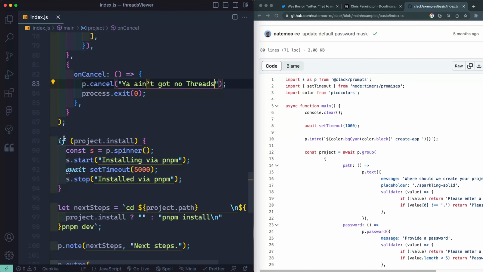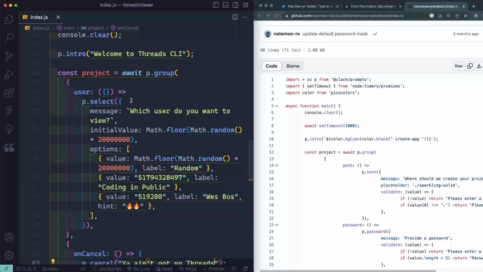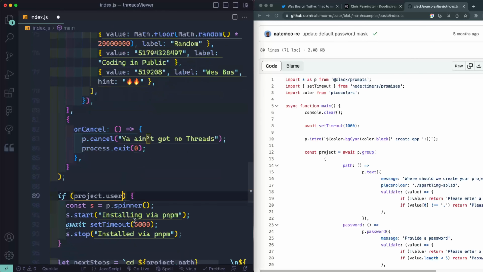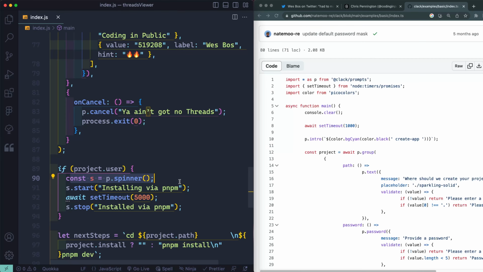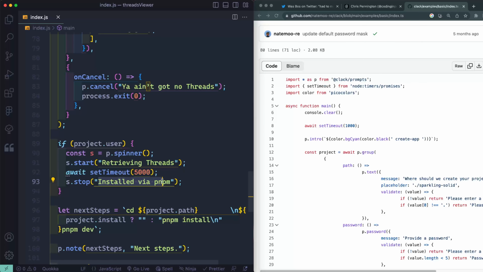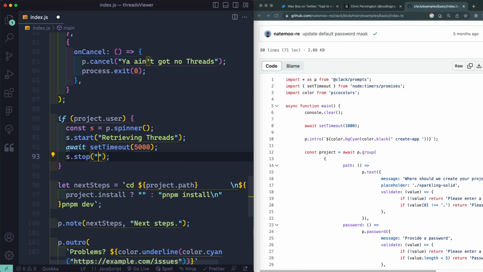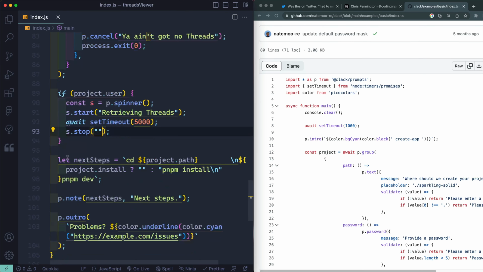Now, project.install no longer exists, but it's looking on this object here for project. What I want to know is project.user. So if that's the case, let's go ahead and add a spinner. Then we'll say something like retrieving threads. Now, inside here is where we're going to actually run the code in a second. And then here, I don't know that I need some kind of closing message, so we'll just close it off like that. Or maybe we'll do an empty string. I think maybe we need to do that. Let's kill these next steps. This outro, I'm not sure we need this either, so let's kill all that.